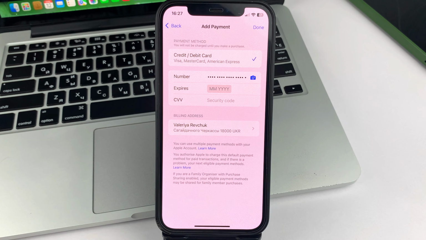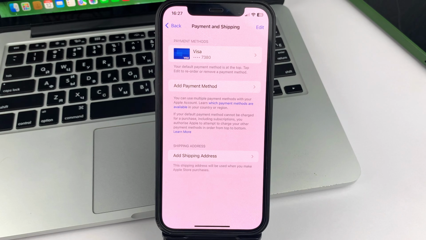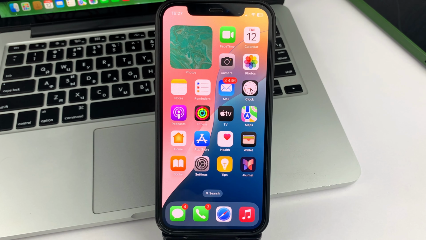If, friends, you already have a wallet and your card details in the Wallet app, then adding a card will be even easier. You'll just need to search for your wallet here and select the card you would like to add as a payment method. Friends, this is the method. Very quick and easy. You will be able to add a new payment method to your iPhone.